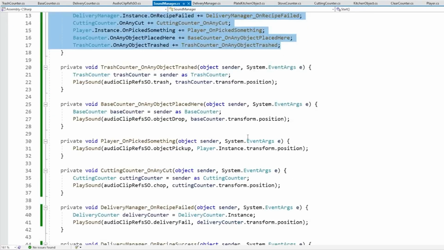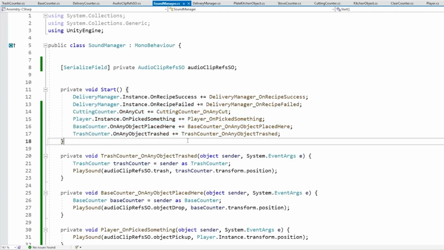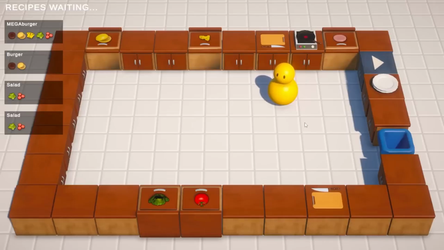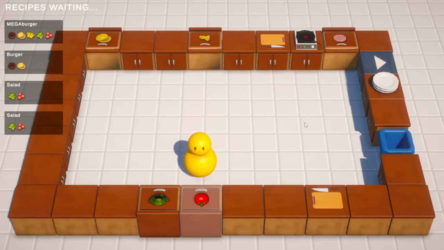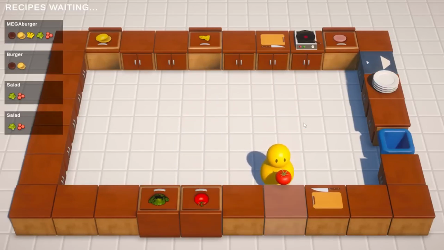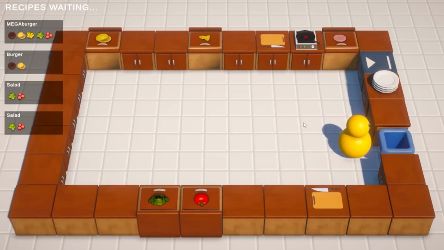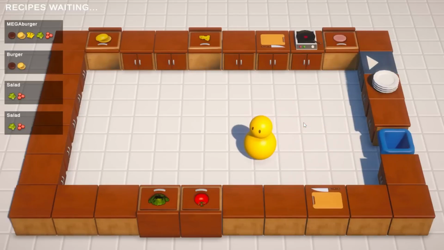So these are all of our basic simple sounds. As you can see, all the logic is super simple. So let's test and see if it all works. Okay, so first of all, let's pick up an object. So if I go into a container and I pick it up, and yep, there you go, there's the sound. Now if I drop it somewhere, and yep, there's the sound. Now for the trash, pick it up, drop it on the trash, and yep, there's the trash sound. Okay, great.